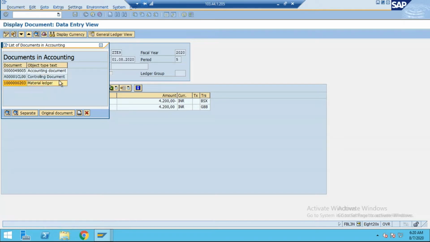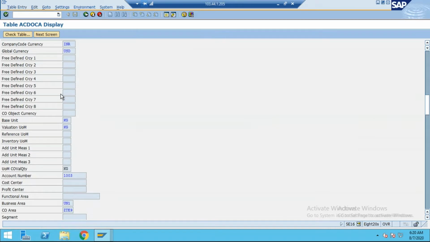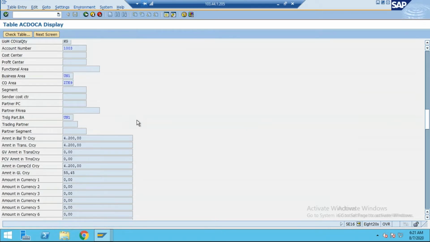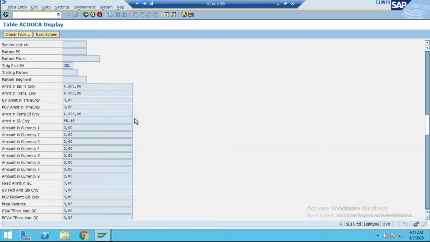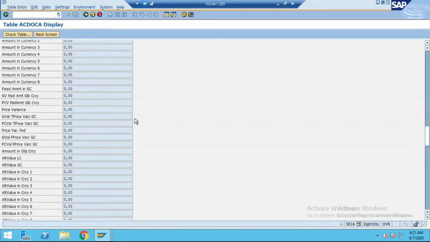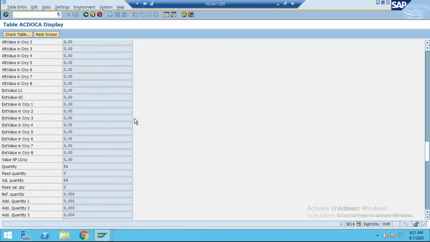Material ledger, separately one document generated. I will show you another document, similar transaction, cost consumption, but you won't get the material ledger. But here it is updated. But that information we are going to get from the AC doc. Okay, so right now I'm in AC doc, so you can see all the information related to your inventory, related to your normal accounting posting, related to your cost object. So all the information is readily available.